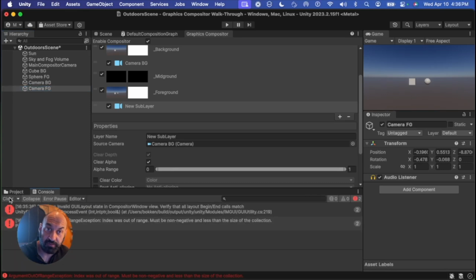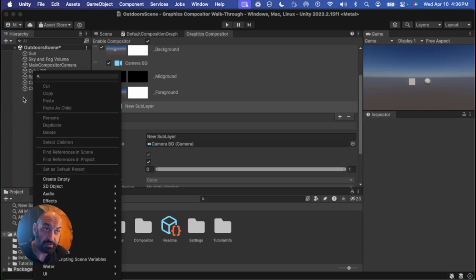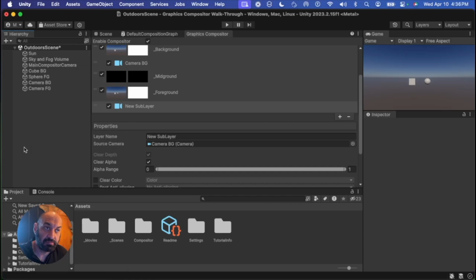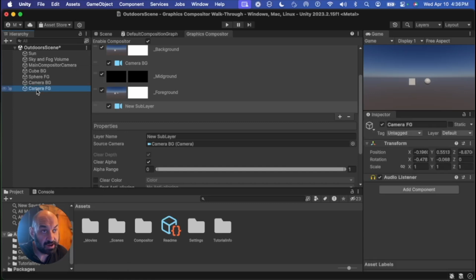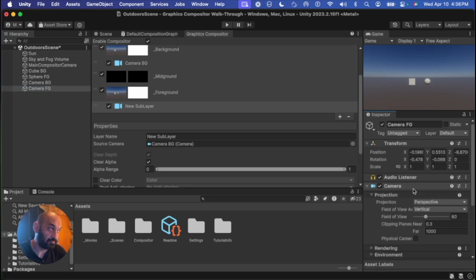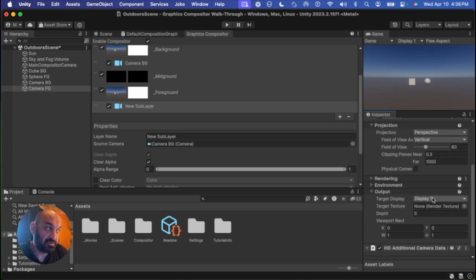While we are troubleshooting, I'm going to just clear these little arbitrary errors. So we can fix our camera one of two ways. We can either delete it and create a new camera, or we can select our camera, and in its inspector, I can search and add camera. Perfect. But this also means I need to go back into its target display and make sure that it is on display 2. Perfect.